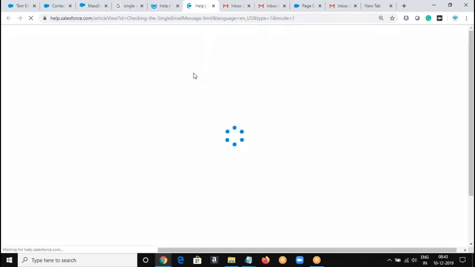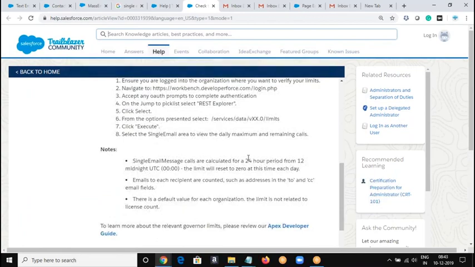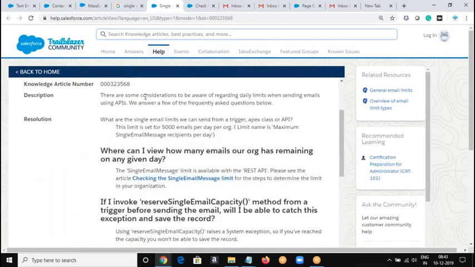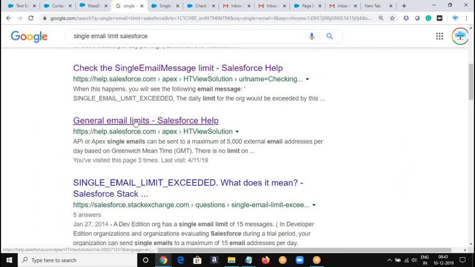When you exceed the limit, a limit exception will occur. The limits given here are not for your developer edition, which has very low limits. When you exceed the limit, a SingleEmailLimitExceededException will occur. The daily limit you'll see here is 5,000 emails per day, and the limit name is maximum single email message limits. You just go through this one place to understand the limits.